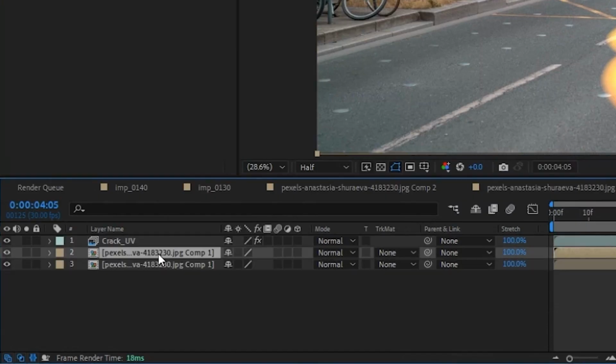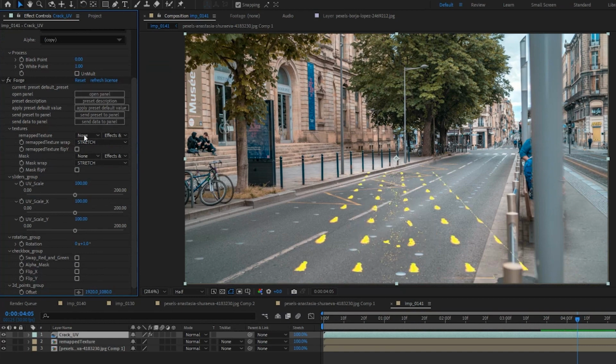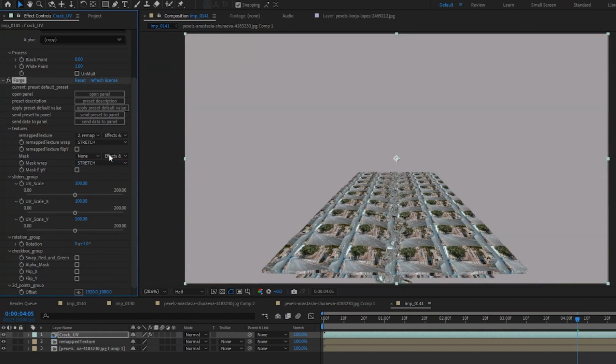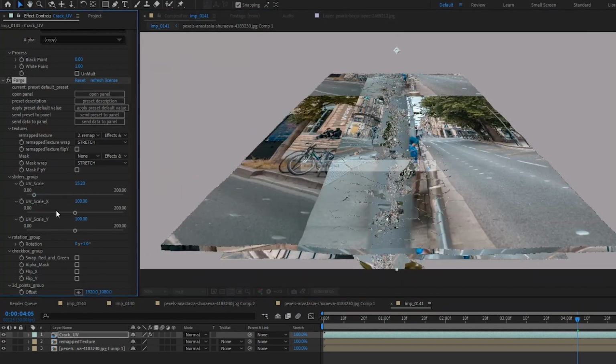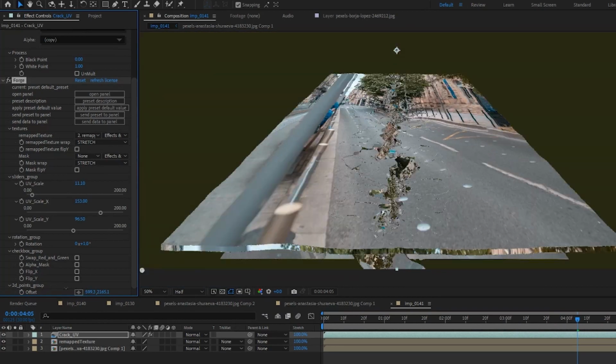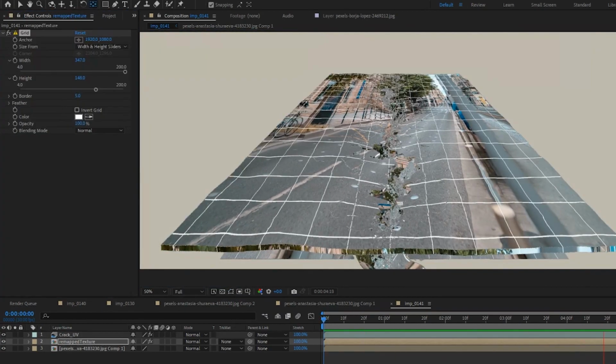Now duplicate the background layer and name this Remapped Texture, and select this as the remapped texture in your crack UV layer. By using the UV scale sliders, try to align the background image so that it perfectly fits inside the shape. When you play the video, you can see that it follows the movements in the cracks.